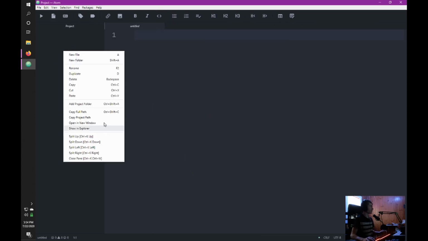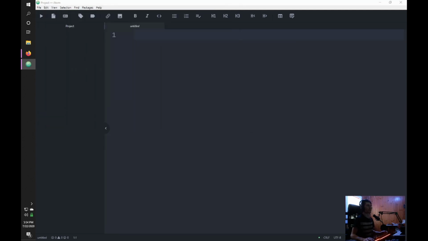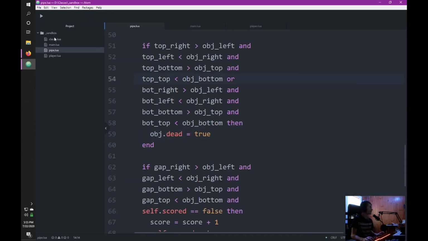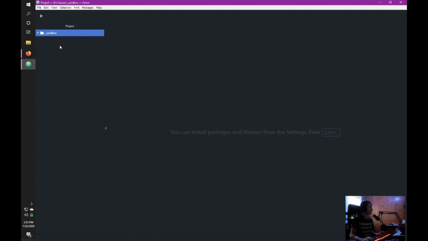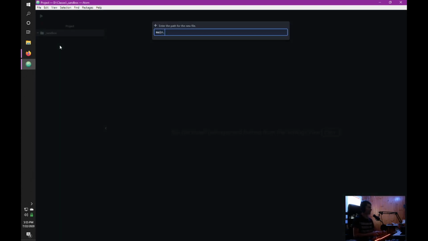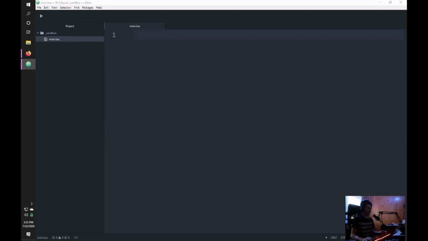And so I'm going to add a project folder. I have some folders that are named weird things. I'm gonna get rid of all this. This is old class, and I'm gonna make a new file. We're just gonna call it main.lua. So a few things about how love works that I'm gonna talk about.